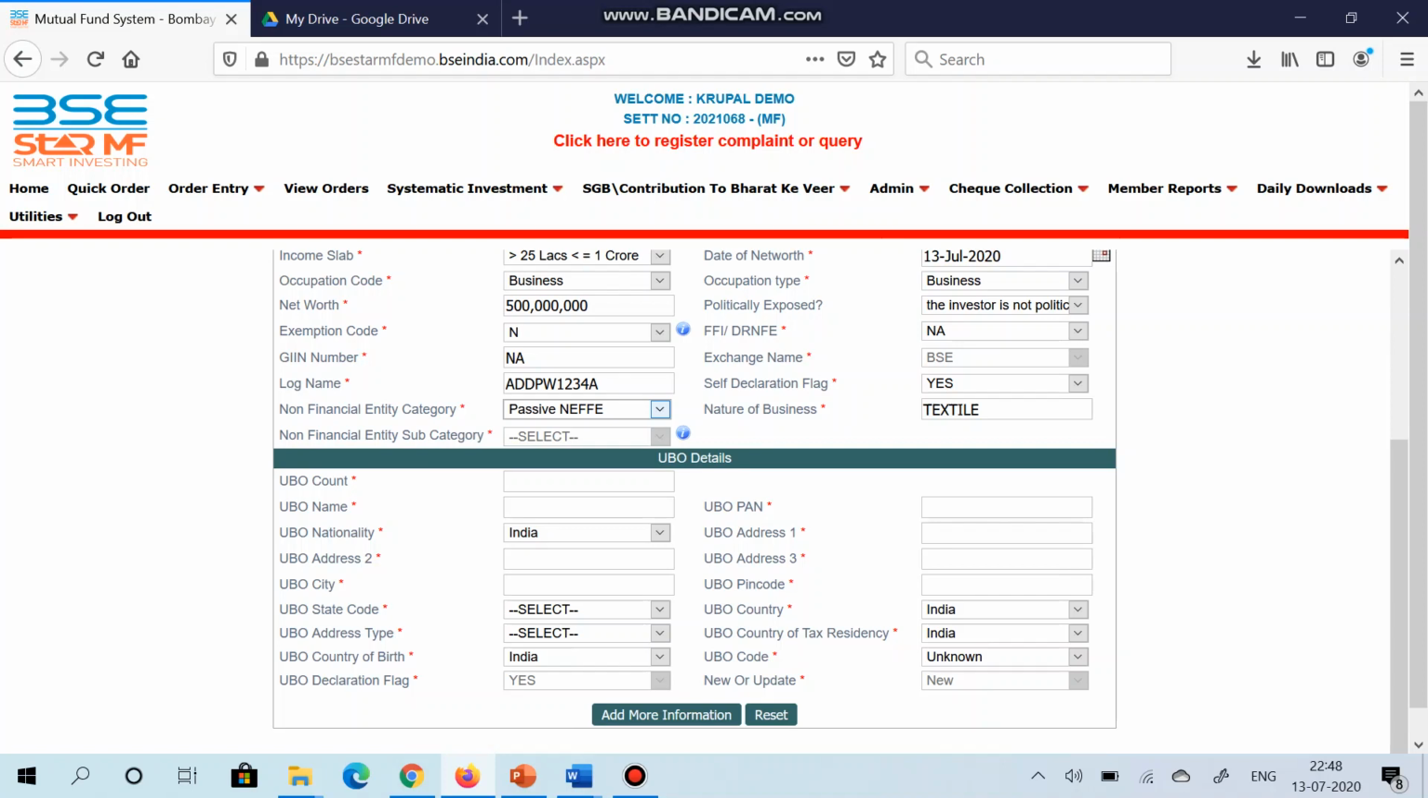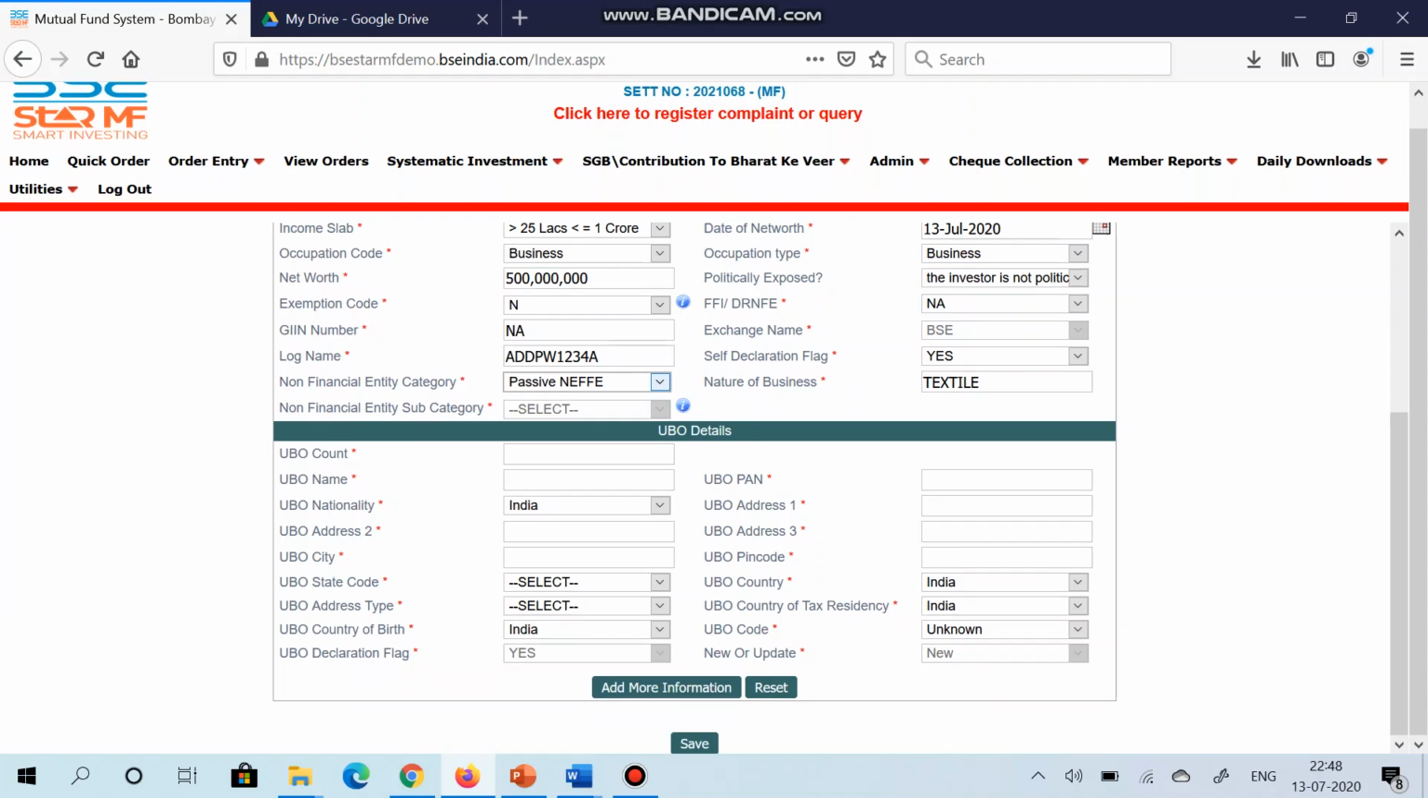UBO count. Now UBO stands for ultimate beneficiary owner. Okay, so UBO basically means how many owners are there in the company. For example, if there are two owners, then you have to mention UBO count as 2. In case of HUF, you have to mention UBO count as 1, because Karta will be counted as UBO in the HUF case. In case of partners, whichever number of partners are there, you have to mention over here.